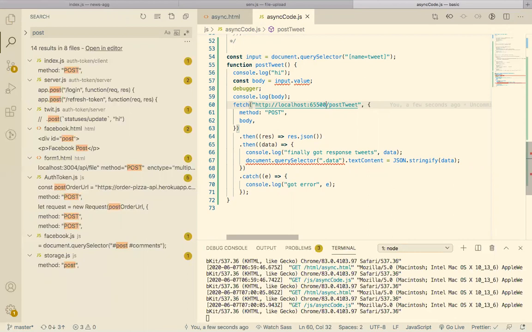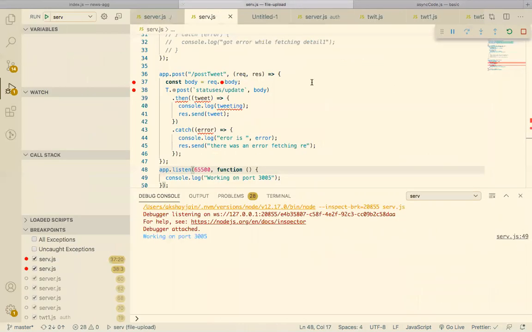Yes, sir. Got your answer? No, not properly. In React, how do I use that port? Do I have to define that port in the React server? See, which port? This port, 65500? Yes, this one.